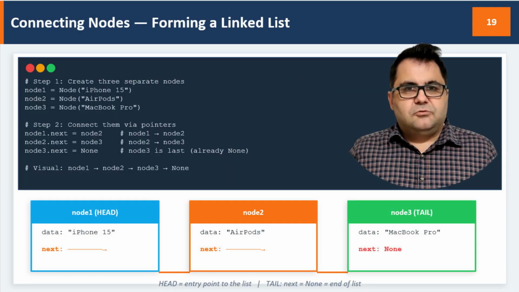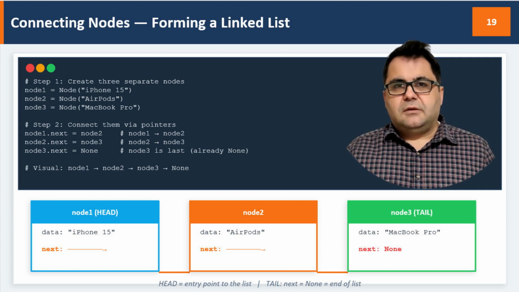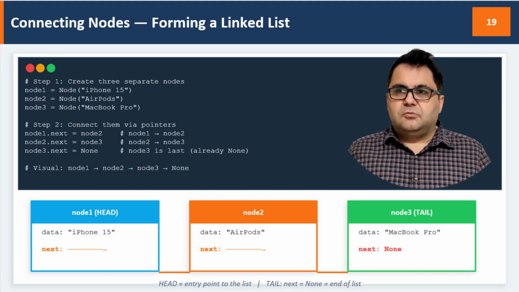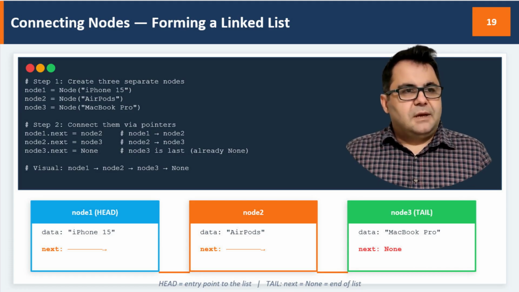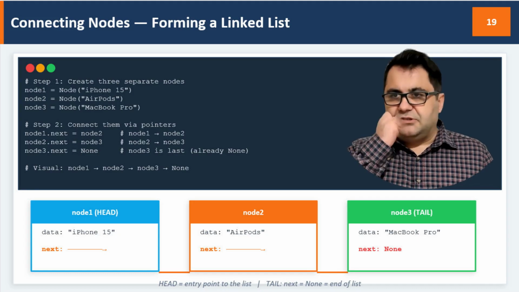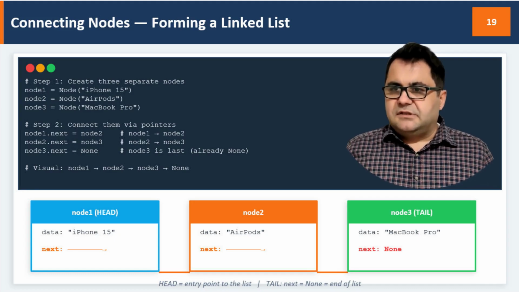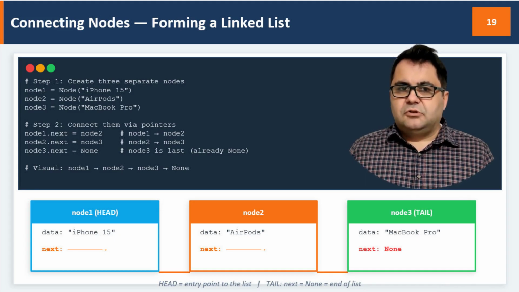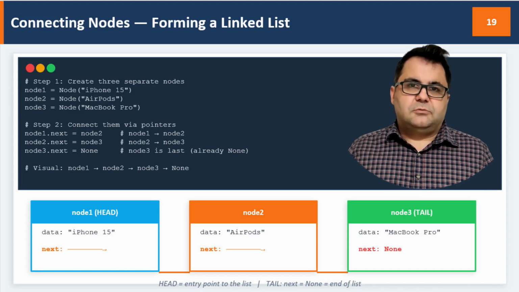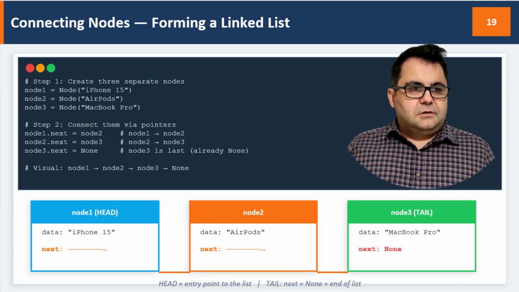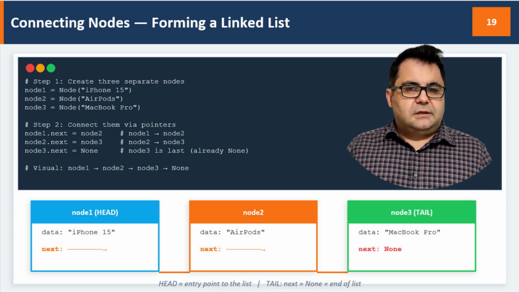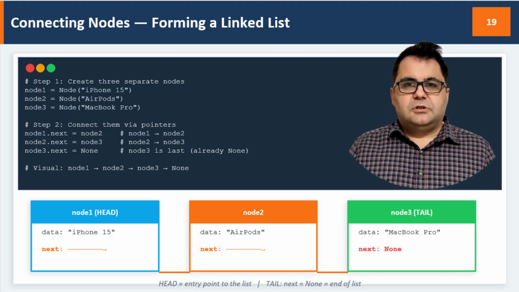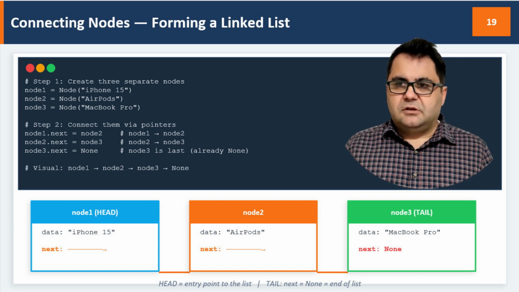Now let's connect nodes to form a list. Step 1. Create 3 separate nodes. Node 1 with iPhone 15, Node 2 with AirPods, Node 3 with MacBook Pro. At this point, they're disconnected, floating in memory. Step 2. Connect them by setting pointers. Node1.next equal to Node 2 means Node 1's next pointer now points to Node 2. Node2.next equal to Node 3 means Node 2 points to Node 3. Node3.next equal to None means Node 3 is the last node.